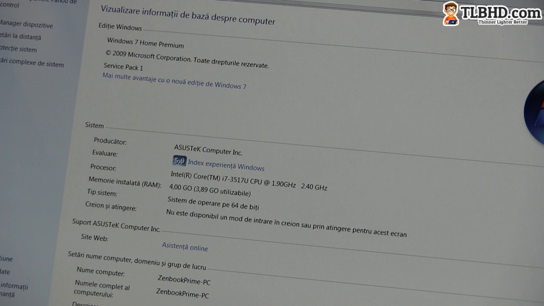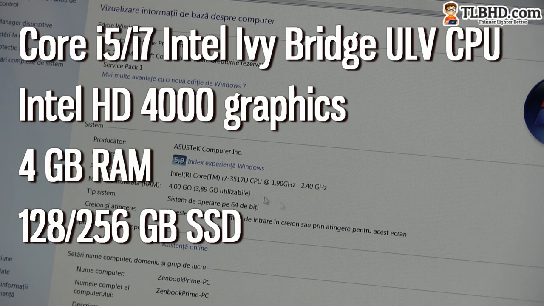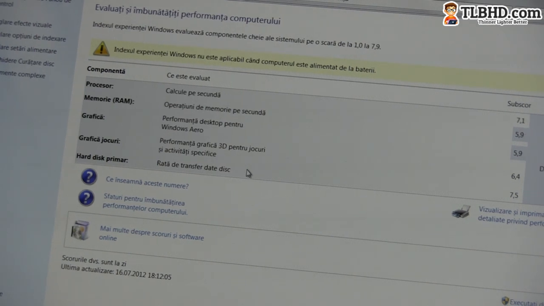It's time now to see how this laptop performs during everyday use. The UX31A is built on an Intel Ivy Bridge ULV hardware platform with integrated Intel HD 4000 graphics, 4GB of RAM and SSD storage. You can choose between a Core i5 or a faster Core i7 processor, and my test unit came with the latter.